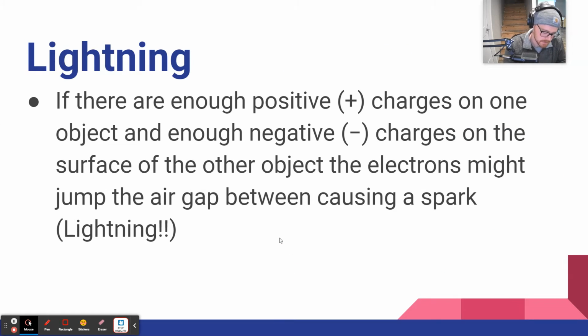Okay. The last thing we'll cover here is lightning. Lightning is an interesting phenomenon, as we probably already know. If there are enough positive charges on one object and enough negative charges on the surface of another object, the electrons might want to jump the gap.